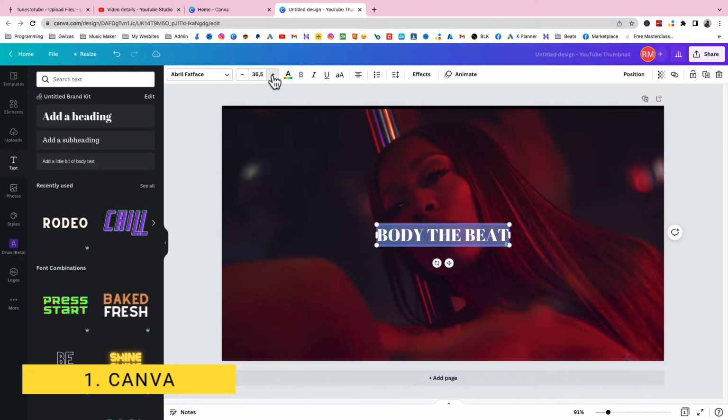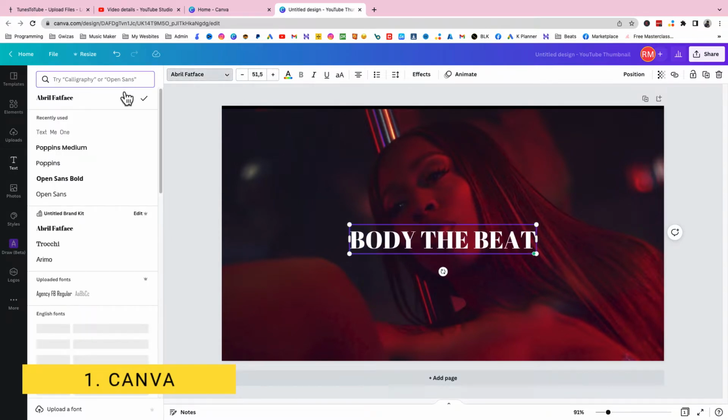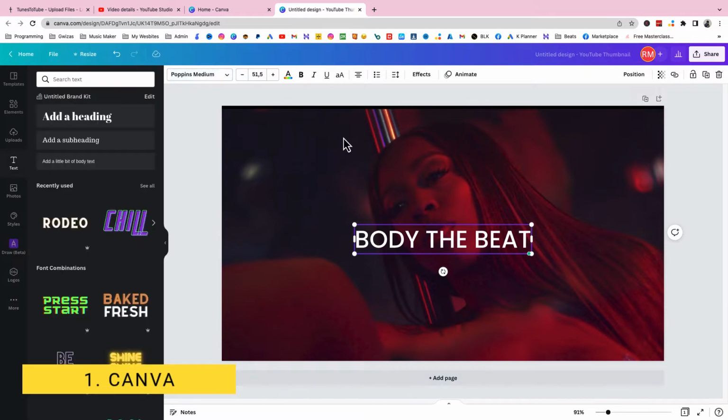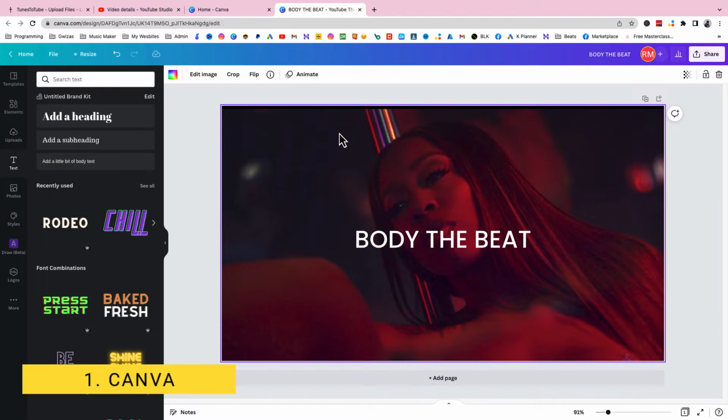I'm gonna make sure it's big enough so that people can read it from afar, and I'm gonna make sure I choose a nice font. I like Text Me One, it's nice, and Poppins. Just choose a font that looks modern. You know, this looks beautiful. Then I'm gonna make sure that the text stands out, so I'm gonna darken up the picture.